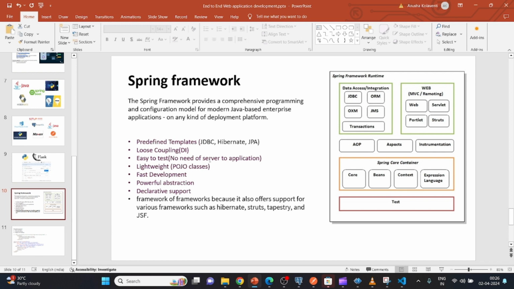And we can also call Spring Framework a framework of frameworks because it supports other frameworks as well, like Hibernate or Struts, inside the Spring Framework. So if you see the main core containers of the Spring Framework, these are the core container, beans container, and context container. So these are at runtime. We are going to create the objects by passing values through the XML.